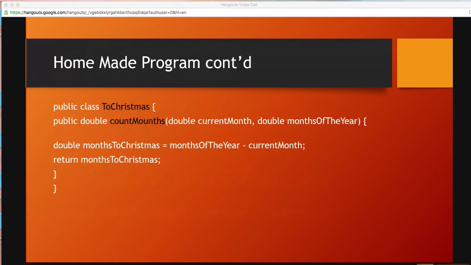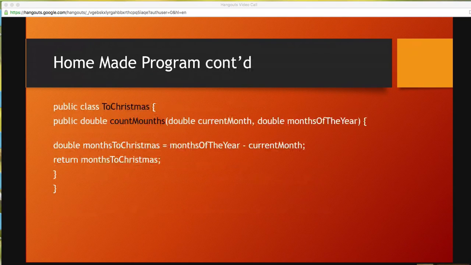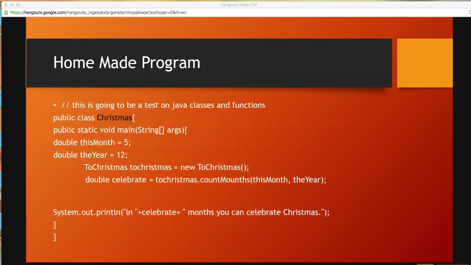So this is a program that my partner created. It's pretty cool. Basically it calculates how many months we have until Christmas. The program starts here, and you can see in the comment section it says this is going to be a test on Java classes and functions. The class is going to be Christmas. So that's our object, basically. We're trying to figure out how many days it is until Christmas.